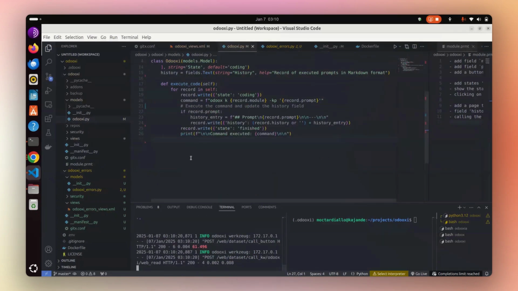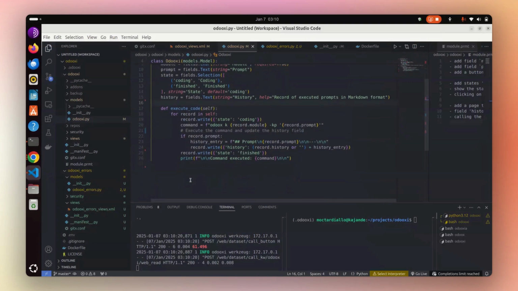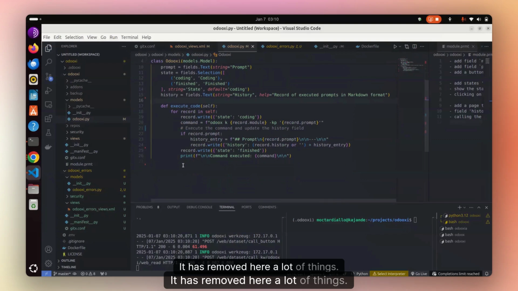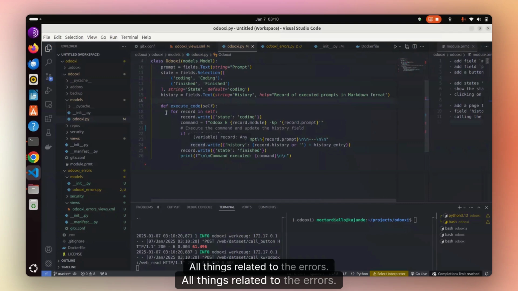Okay, it did something. You see, it has moved away the errors field, and also what else? It has removed a lot of things, all things related to the errors.